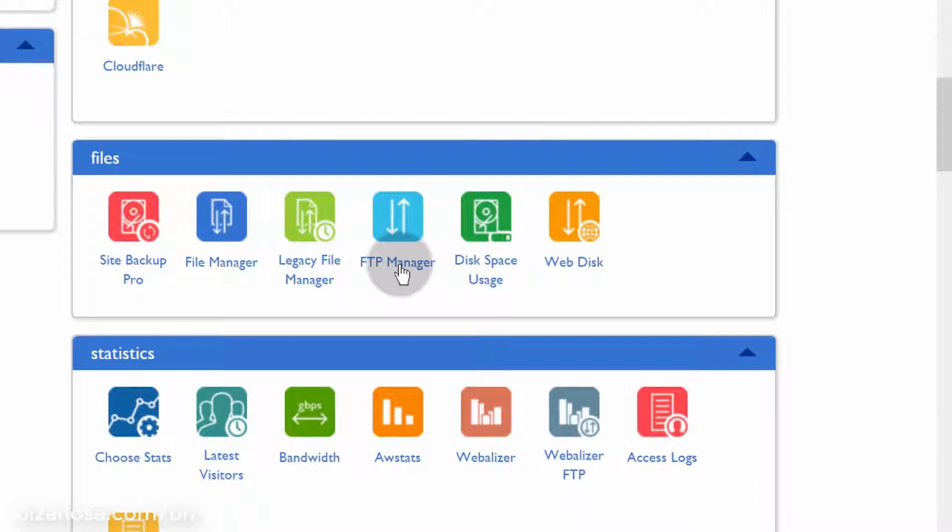So in the next video, let's start looking at the file manager, and we're going to see how you can use it. And then after that, we're going to go into the FTP manager as well to show you how you can create FTP accounts.